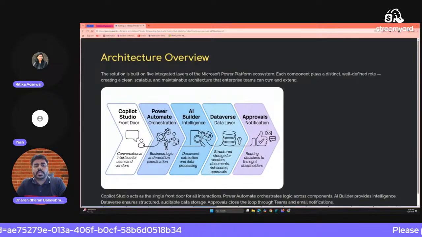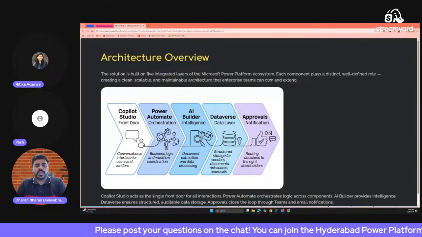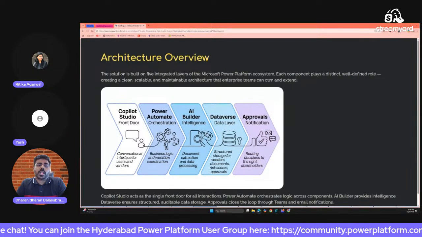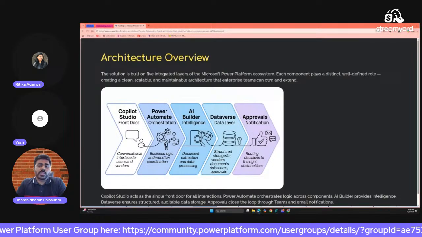And all the approvals are handled via email or through Teams, and all the approvals are tracked inside the Dataverse itself. Each layer has its own clear responsibility here. That is what makes the solution more scalable and easy to maintain as well.